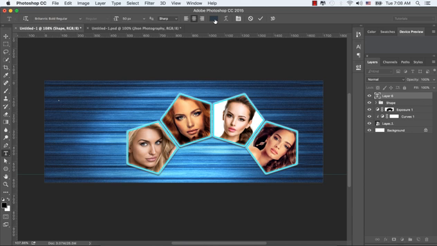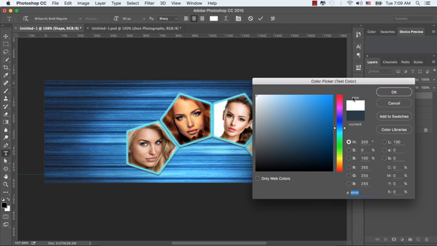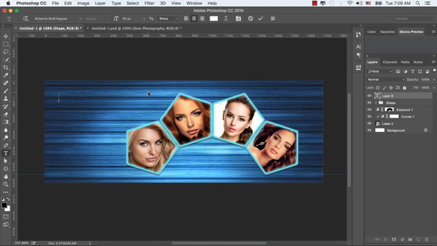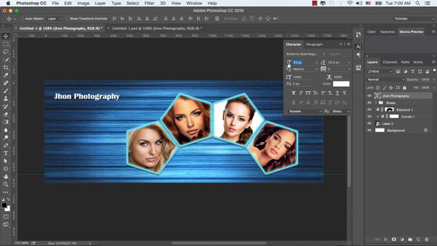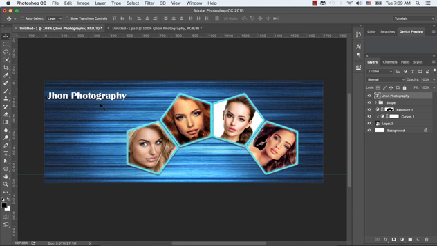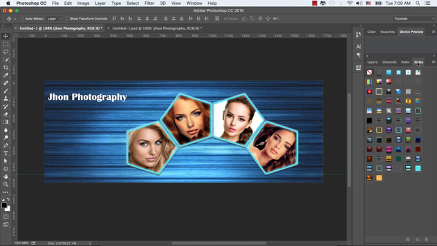And now let's make a text layer. Press the T key on the keyboard or select the T from the toolbox and write John Photography in the main document. And let's increase the size of the text layer, reposition it, and give it a layer style.